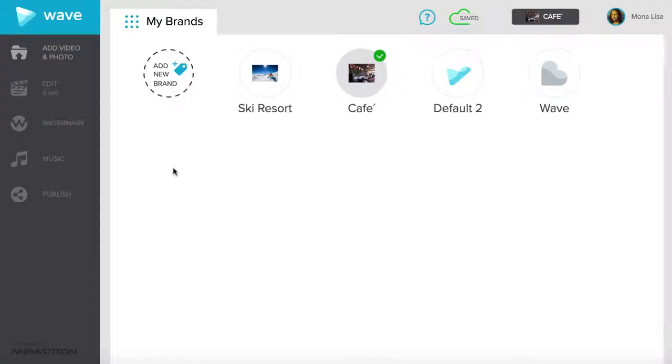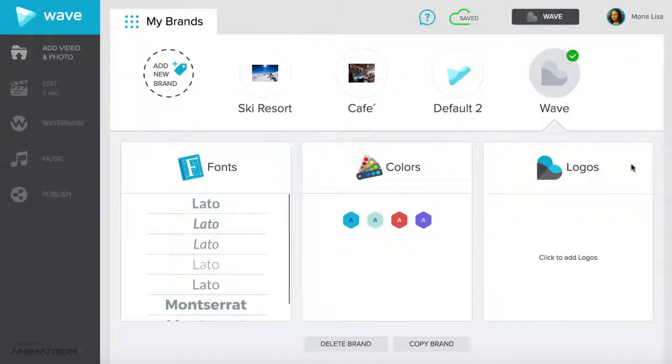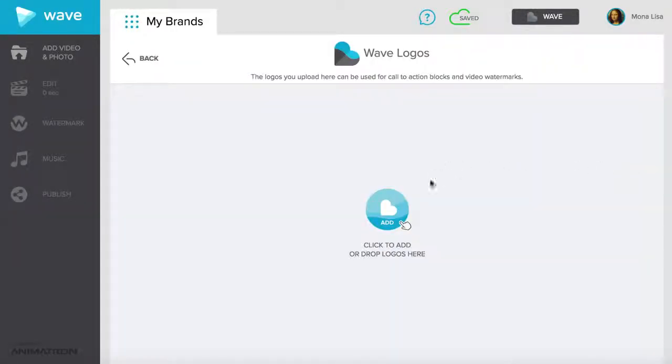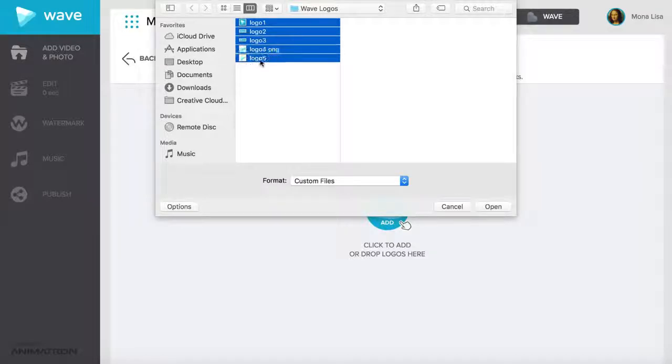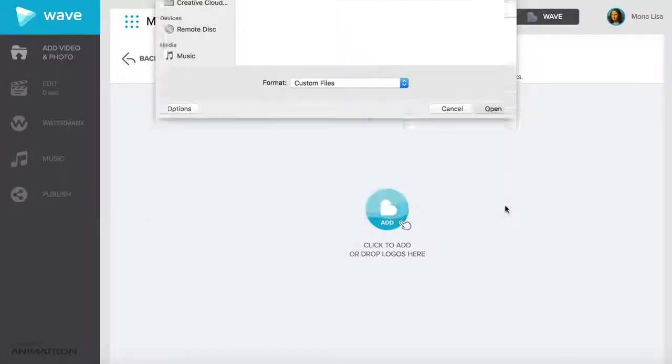Hello! In the last video of how to make a brand in Wave, we are going to add logos to our brand. Select your brand and then select Logos. You can drag files from your computer or import them. You can add as many logos as you want if your company has many different versions of its logo for call to action blocks and video watermarks.